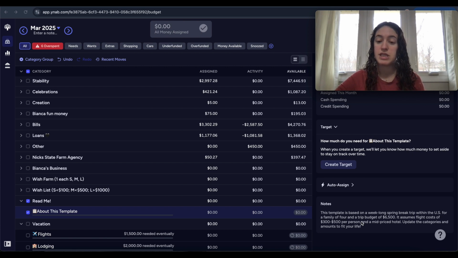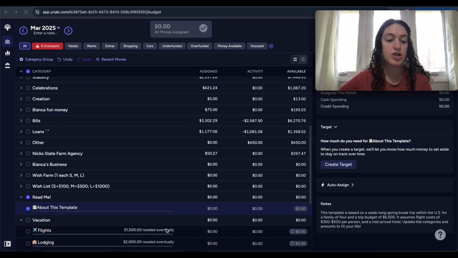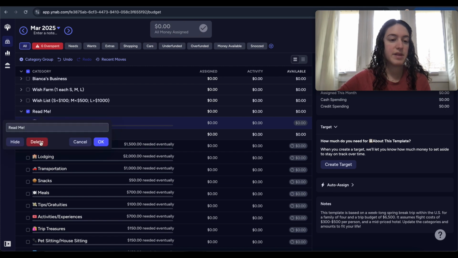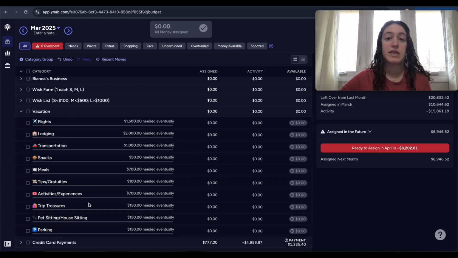If you go to the README, you will see that in the notes section, it says this template is based on a week-long spring break within the U.S. for a family of 4 with a trip budget of $6,500. It assumes flight costs of $300 to $500 per person and a mid-priced hotel, and you can update the categories as you wish. So then I would just go ahead and delete this really quick. You don't need that. And what you're left with is the vacation.